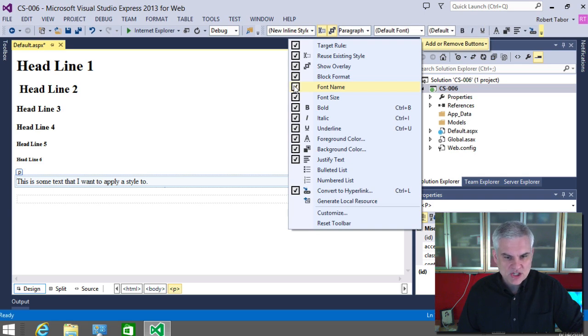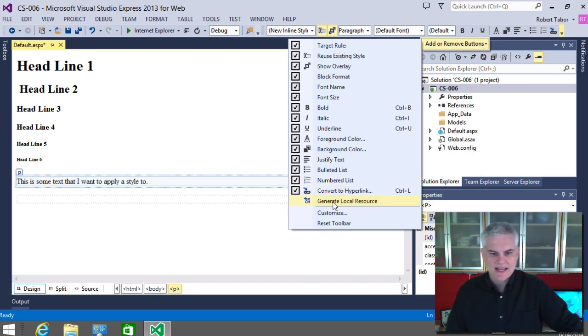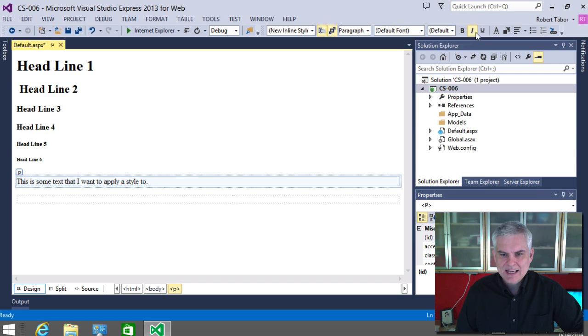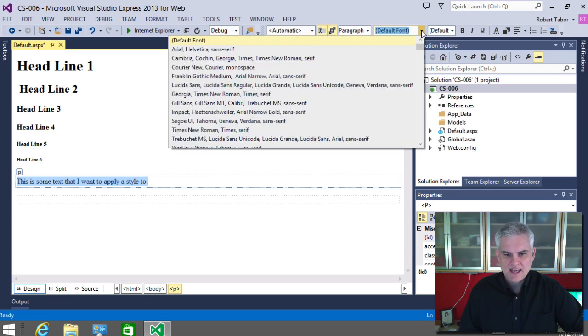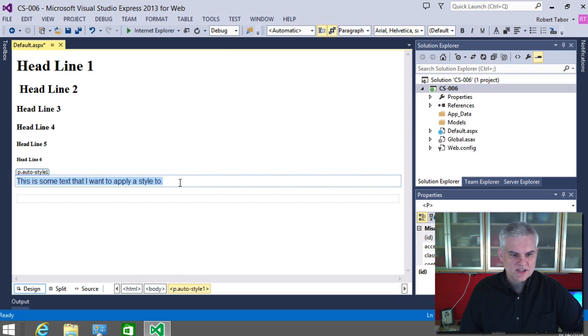I want to be able to change the font name. I'm also going to show you how to add a bulleted and numbered list. And we'll just skip that last one about generating local resources. That's all we need. But you can see that it added several more options to our toolbar. All right. So the first thing that I want to do is select this text, and I'm going to change the font. And I'm going to select Arial Helvetica Sans Serif like so, and you can see it changed the style of that font.